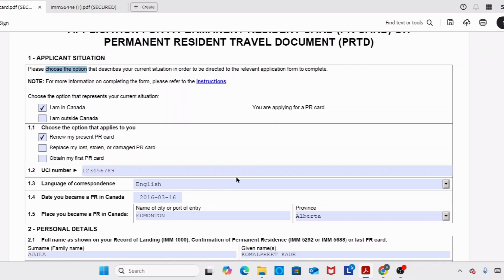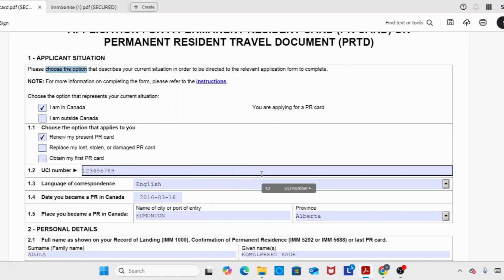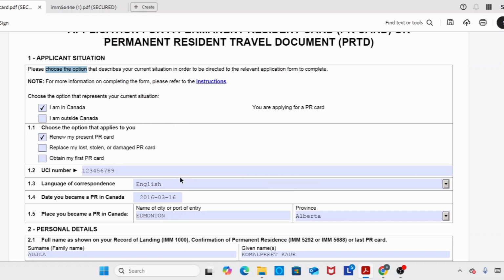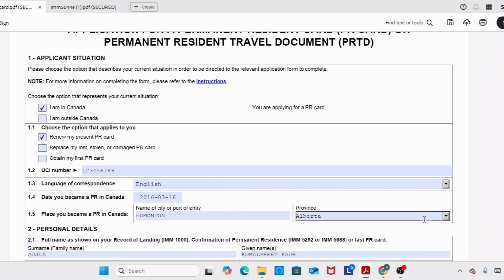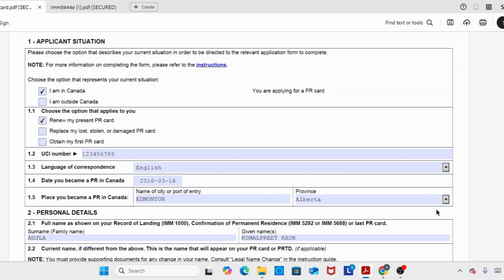UCI number. You can see your UCI number on your PR card and on your landing paper. Language. Select from this drop down. Date you became a PR in Canada. Here you need to write down the date when you entered Canada. Place you became a PR in Canada. I select my city and province. You can pick according to you.